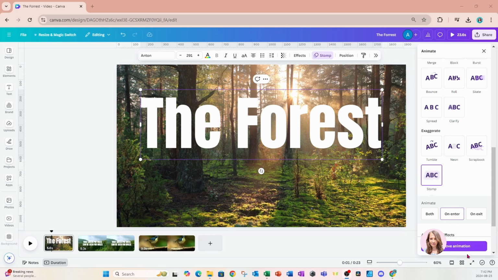You'll also notice at the bottom that there will be this purple button to remove animations. Now, if you want to start all over, this is perfect because you can just remove all animations on this page, and you don't have to worry about what elements have animations or what they don't.